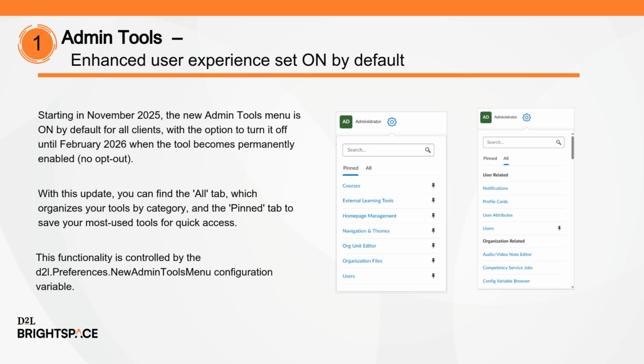In the October 2025 release, the Admin Tools menu was redesigned to make your admin experience smoother and more efficient. Starting in November 2025, the new Admin Tools menu is on by default for all clients, with the option to turn it off until February 2026 when the tool becomes permanently enabled. No opt-out. With this update, you can find the All tab, which organizes your tools by category, and the Pinned tab to save your most used tools for quick access.